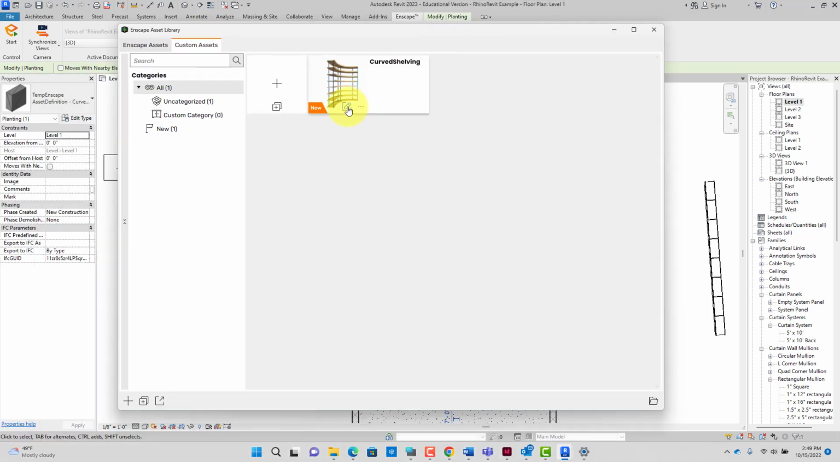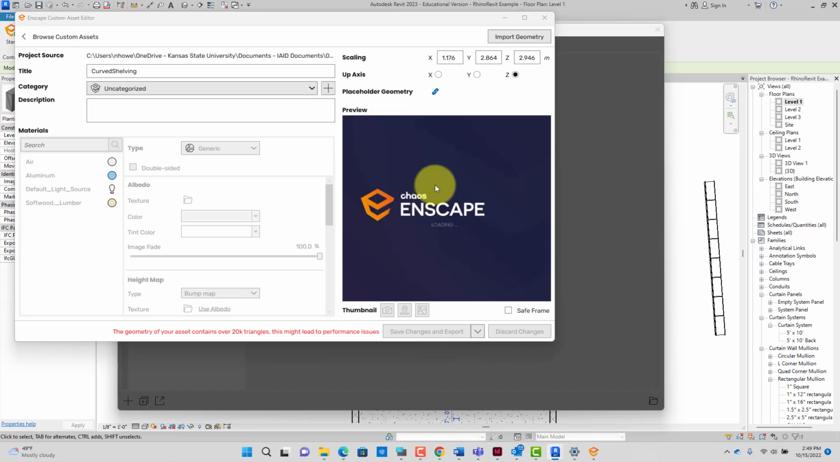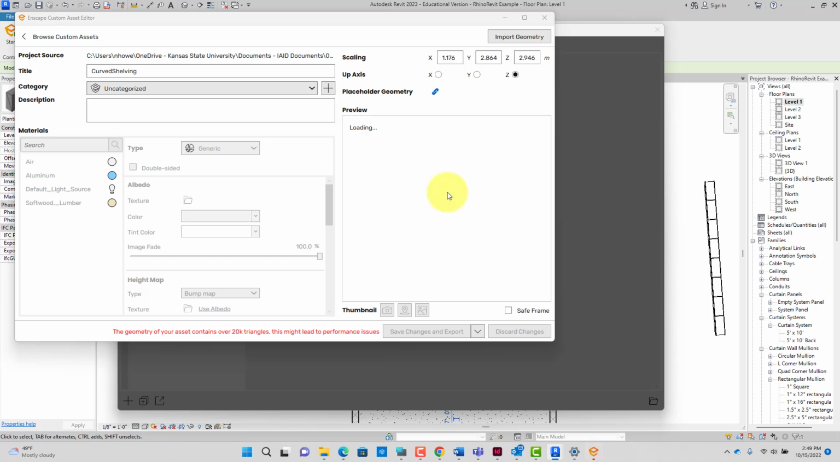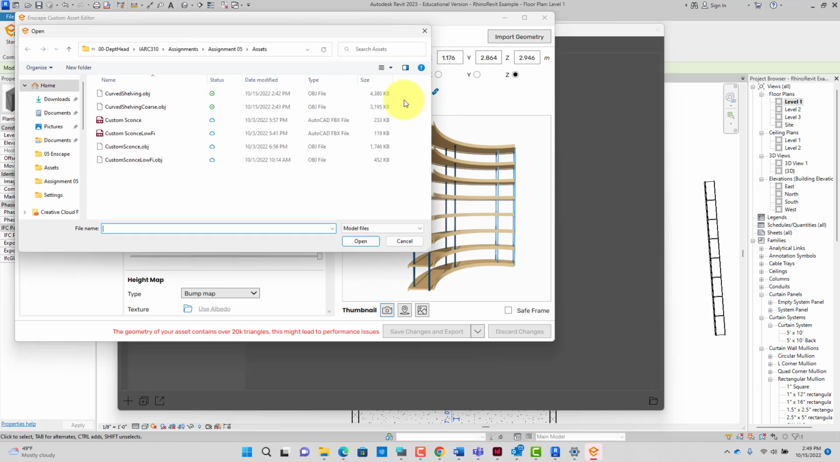Now we're going to go in and we're going to edit, switch to custom add. Okay, it should load up. We're going to give it a placeholder geometry. Choose a new placeholder. So in this one, what you want to do is give it a pretty coarse, by coarse I mean a low-res placeholder that it will use to show in Revit what it is.